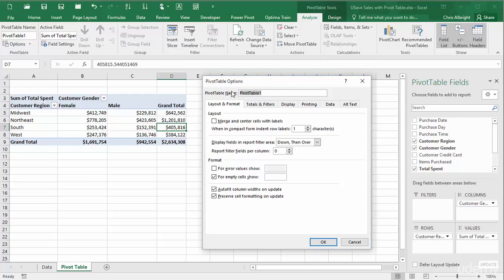Next, in the Format section of the Layout and Format tab, you can choose how to treat cells with error values or empty cells. By default, empty cells show blanks. If you would rather have them show zeros, you can change it here.